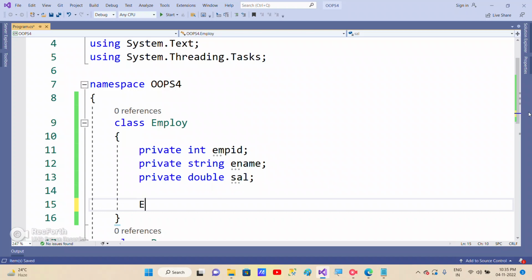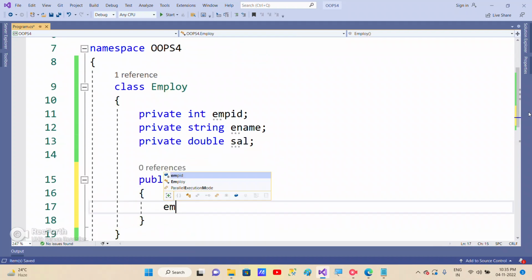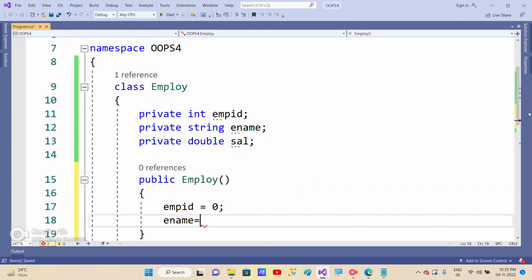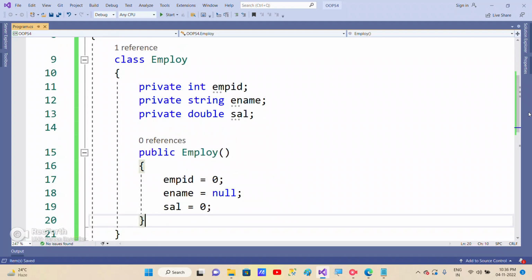Now I need to define a constructor or default constructor for my class. So what should I say? Public employee. Public is the access modifier, you cannot give void or something, that is why we are giving public employee directly. And this employee id I want to initialize with 0. Ename I want to initialize with null. Null means nothing. And sal I want to initialize with 0 or 0.0. 0.0 is nothing but 0, right? You can give like this.